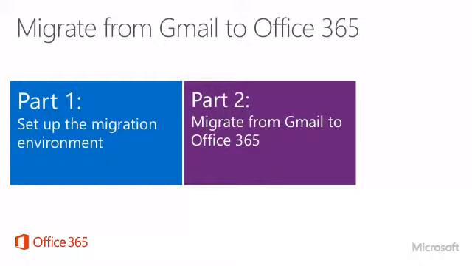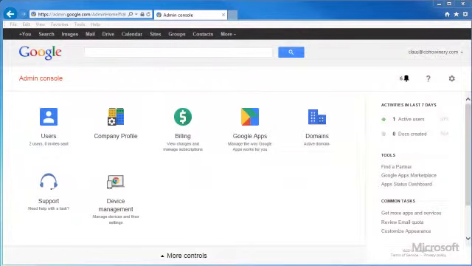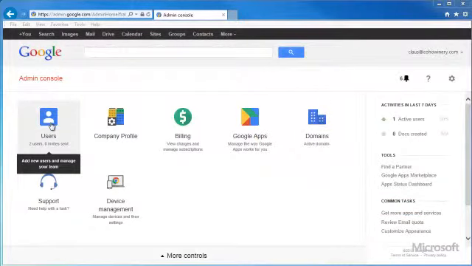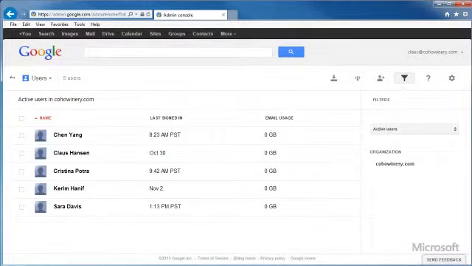Okay, if we're all set, let's get started. In step number 1, we'll log into the Gmail admin console. Next, we switch to the users page to identify the users that we plan to migrate to Office 365.